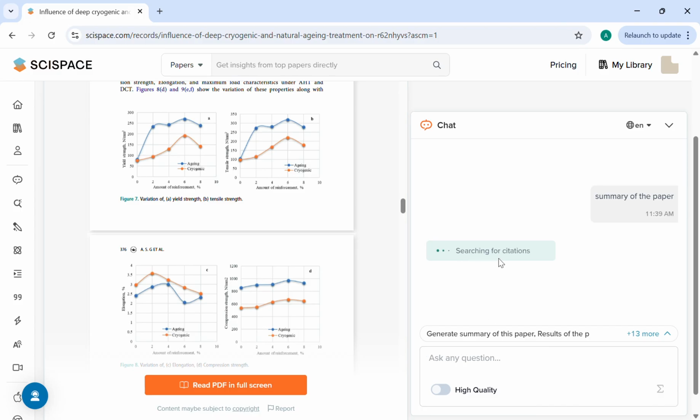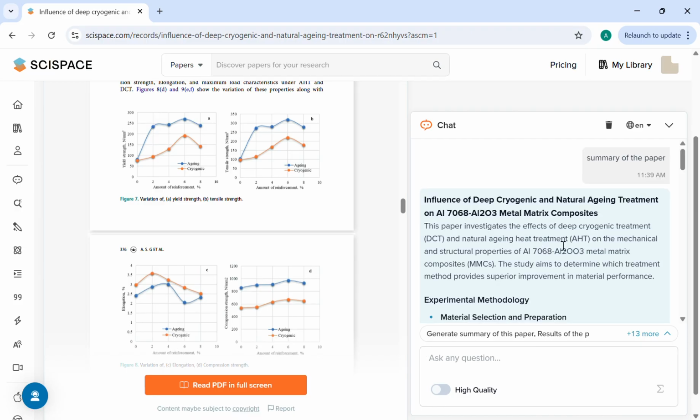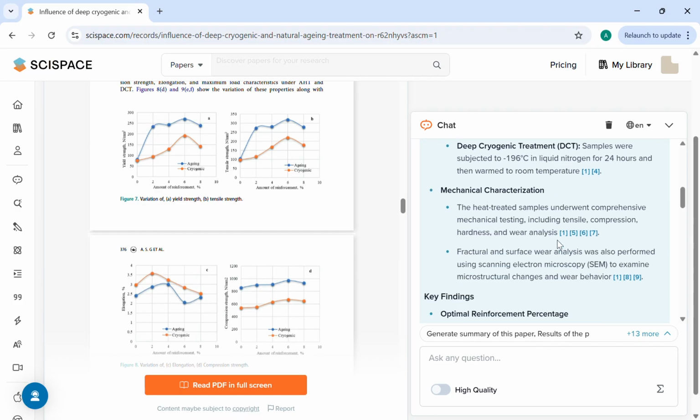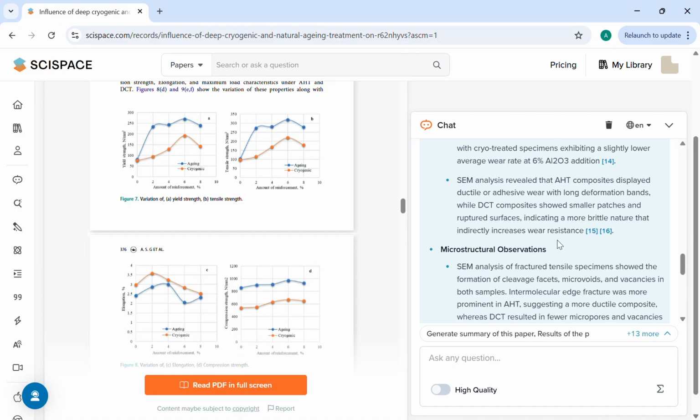Here it is going through the literature and searching for the citations. It is going through my question and analyzing, and it is going to give you the output. Hardly it will take 1 minute to give you the summary of the paper. You can see it says generating response, started from 30 seconds and now it is 13. Yeah, here you can see it has given the complete summary of the paper.